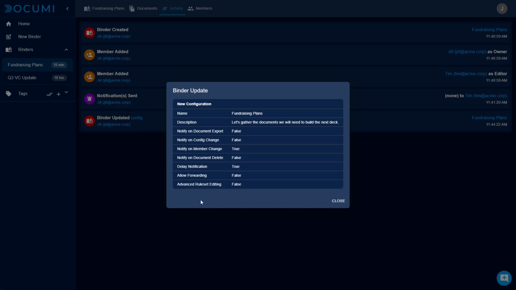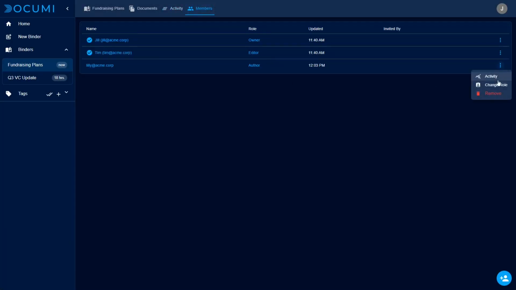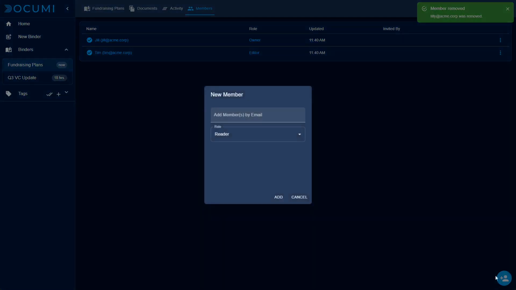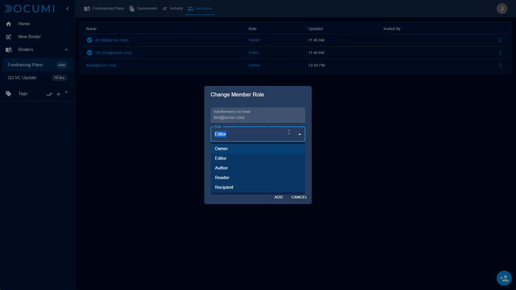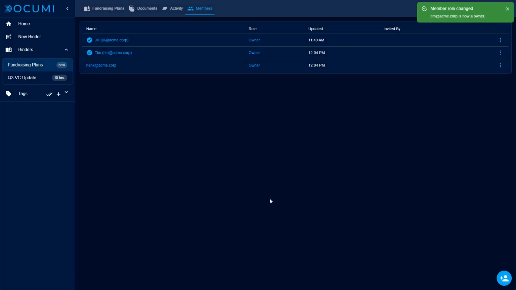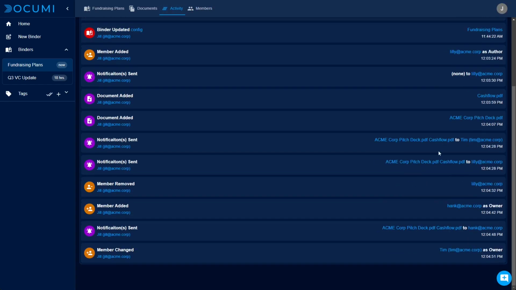Member activities are another category of event tracked by Documi. The act of removing, adding, or changing members is all tracked. In this example, we can see that a new member was added to the binder and how it resulted in an invitation being sent.